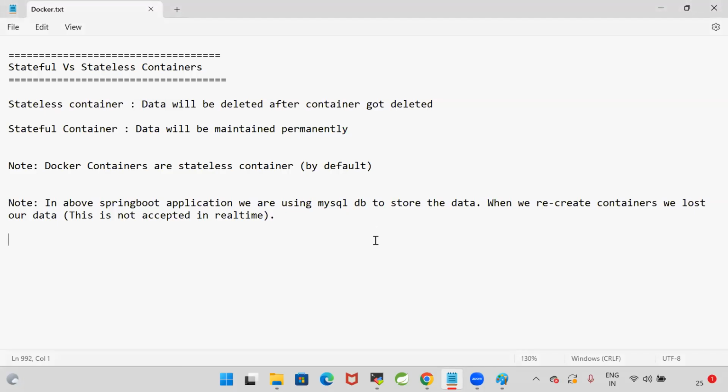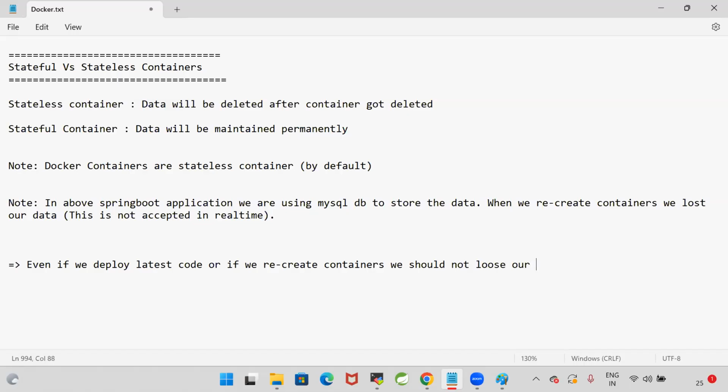No. Even if we deploy the latest code, or if we recreate the containers, data should not be lost. The application should be able to maintain the previous data also. We should not lose our data. Are you guys clear?